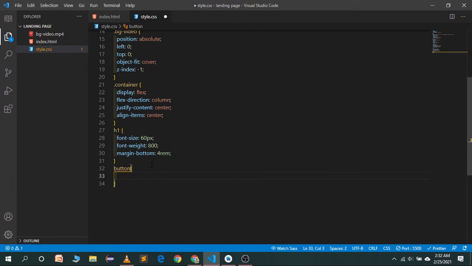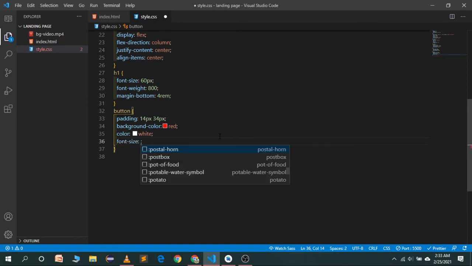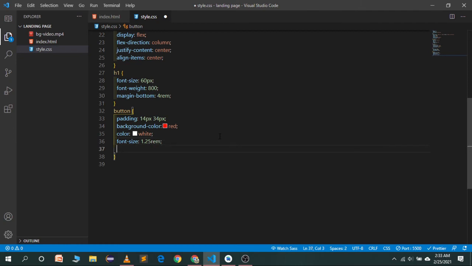So the button styling will be, I will give it a padding of 14 pixels from top and bottom and 34 pixels from left and right. So it's looking good. Just change the background color to red. Color will be white. I will set the font size of 1.25 rem and font weight will be 500. I think 500 will look good.